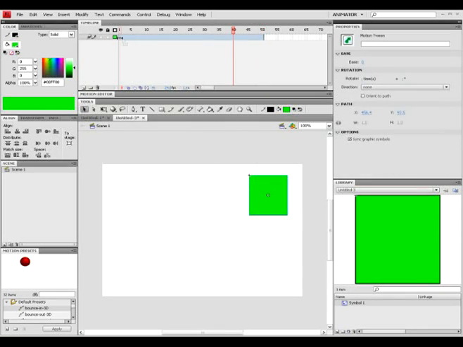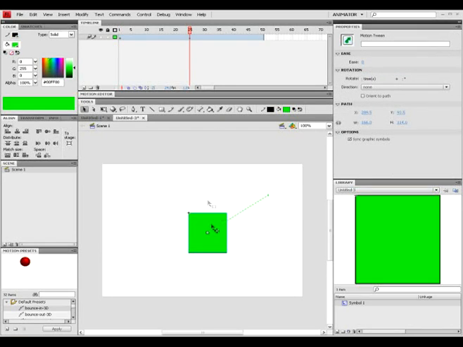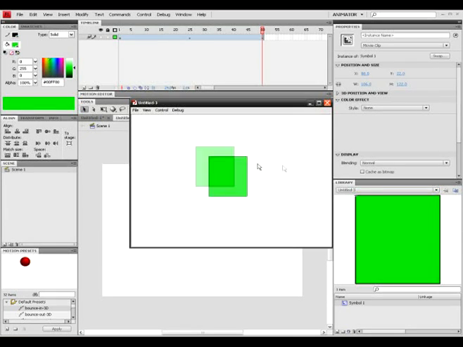And now we're going to go to frame 25, and we're going to make it move from here all the way, let's see, to here. You see how this green line forms? That's the path of the animation. So from frame 1 to frame 25, it's going to go to here. Then we're going to stand on frame 50, and we're going to make it go like this, go up. And so now if we press Ctrl Enter, you see it goes from one point to here to here.